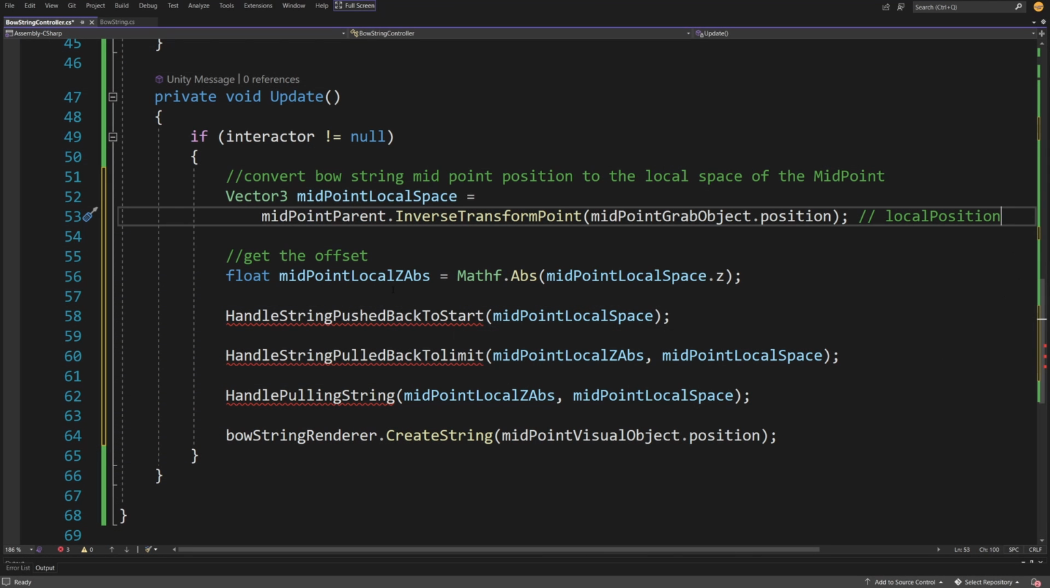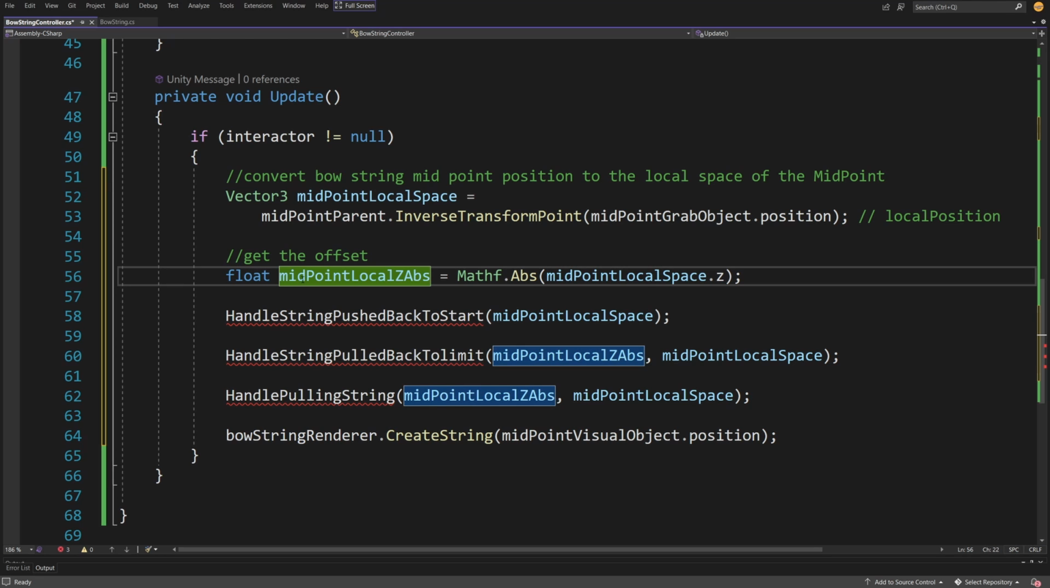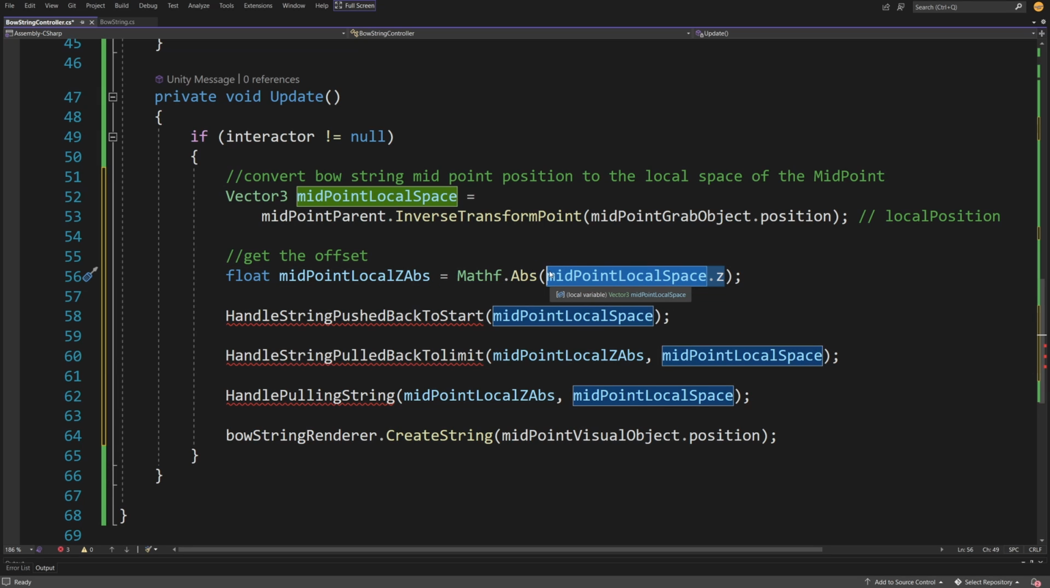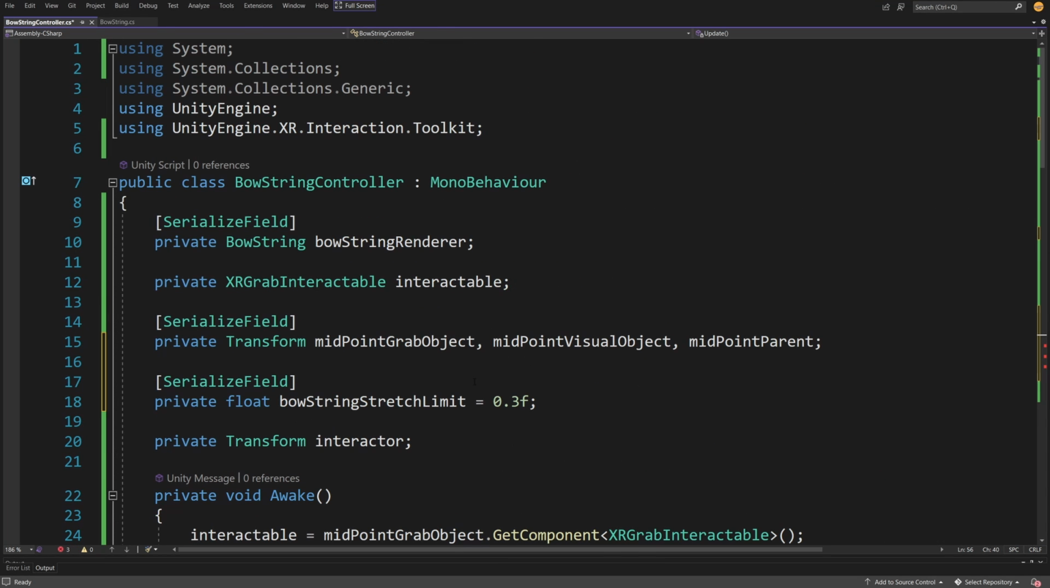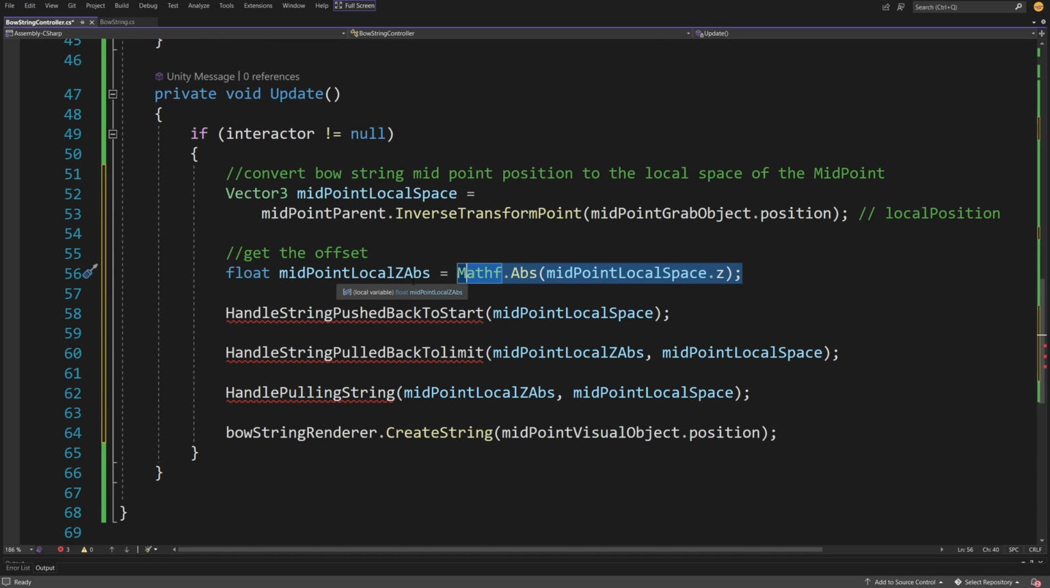Because what we can do is use this information by calculating float midpointLocalZAbs equals Mathf.Abs(midpointLocalSpace.z). So this is the z value, but the absolute value of it, and it gives us the idea if we have moved this position of the string or not and how much. And we can compare this to the value of the limit that we have created, 0.3f. This is our limit. So we can now check this absolute position of the z value against the limit to detect if we have reached it or not.